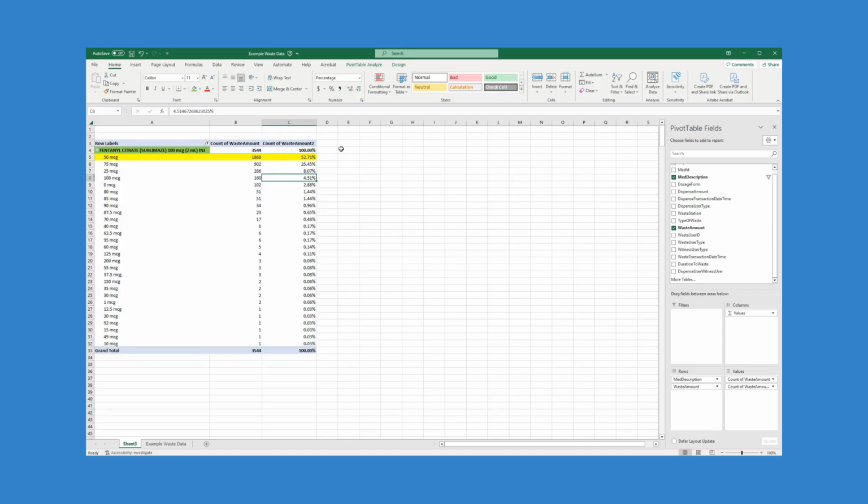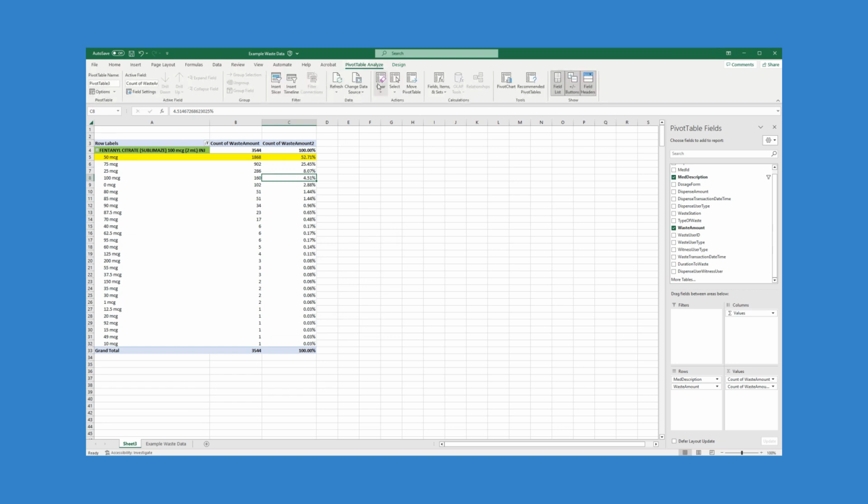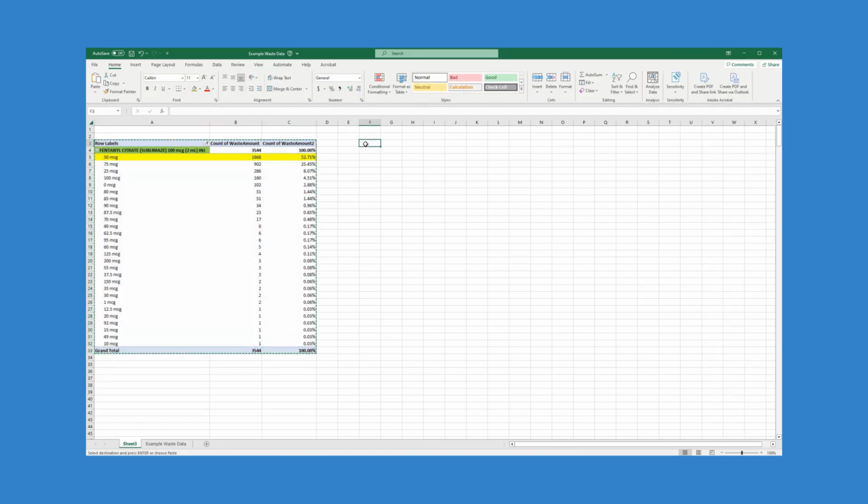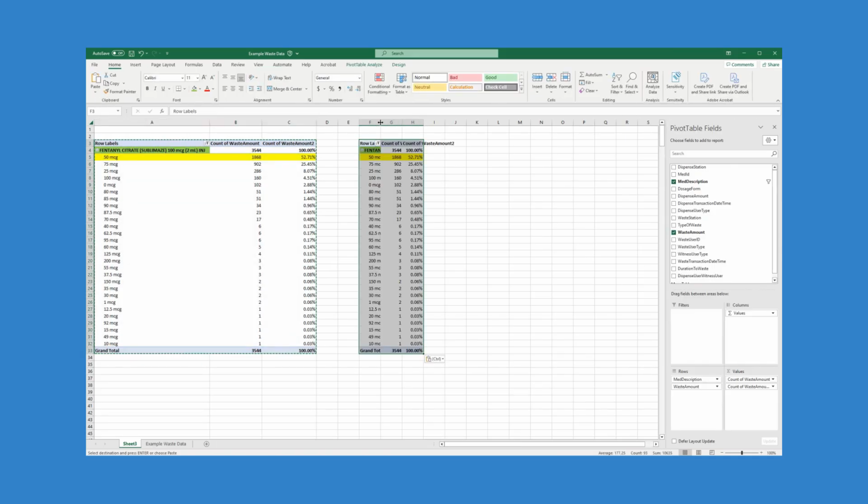To copy an entire pivot table, select anywhere within the pivot table, and then go to the Pivot Table Analyze tab. From the Select dropdown, choose Entire Pivot Table. Now, you can easily copy and paste anywhere you want. Note: to expand columns, double-click between each.